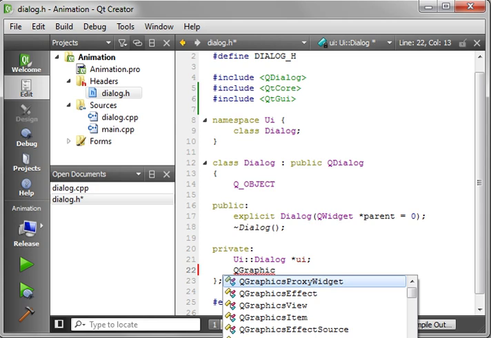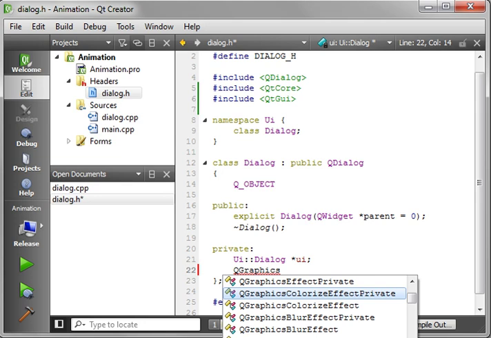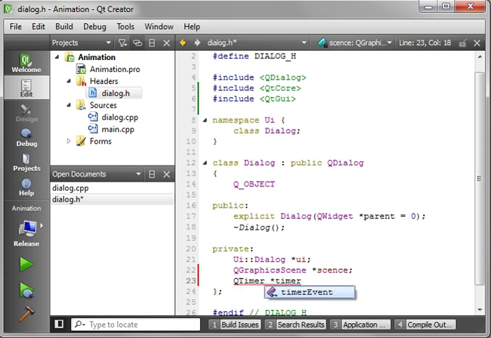All right, we want a QGraphicsScene. Help if I could spell it right. Graphics scene. Here we go. Sorry, I just ran 3 miles today. I've been running on top of my normal workout regimen, so I'm a little slow right now. Just bear with me. And we want a QTimer, and we're going to call it timer.